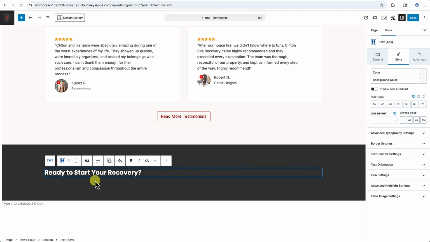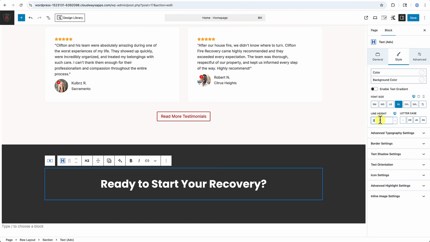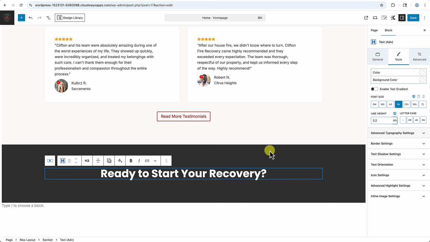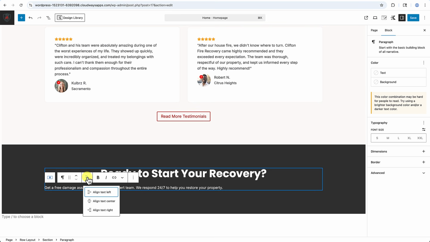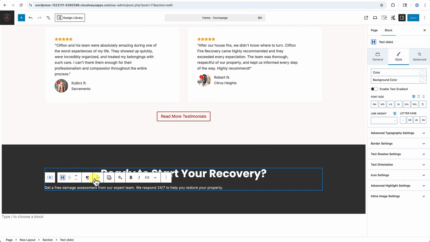We'll add some text. Now, because this is a call to action, we can actually make this a little bit bigger. So let's make it extra large, and let's give it a line height of 3. We'll say 3.2, and we'll set that to rems. Okay, awesome. Next, let's add some descriptive text below that. Okay, and we'll go ahead and center that text. Make sure this is a text block from Kadence, so we have the maximum amount of customization.